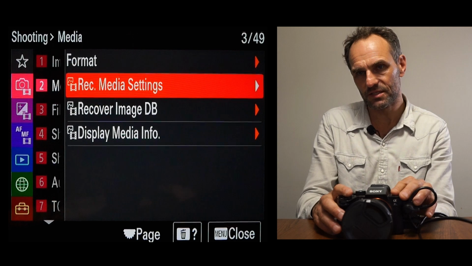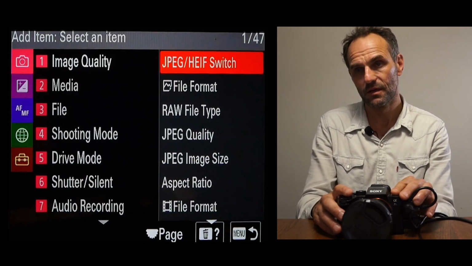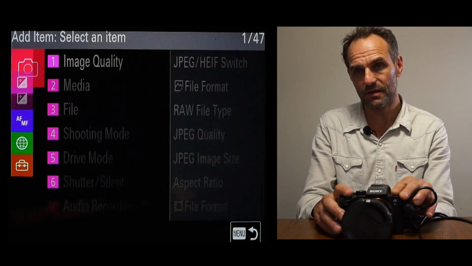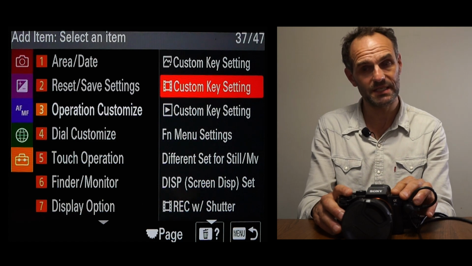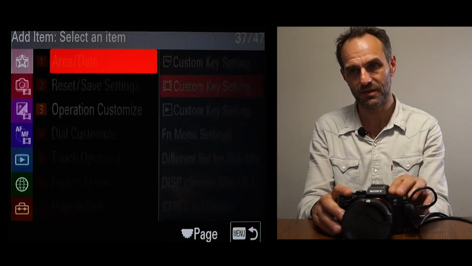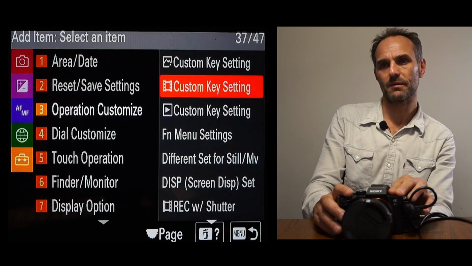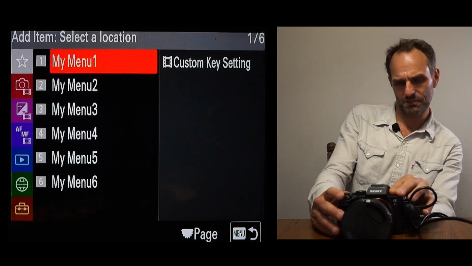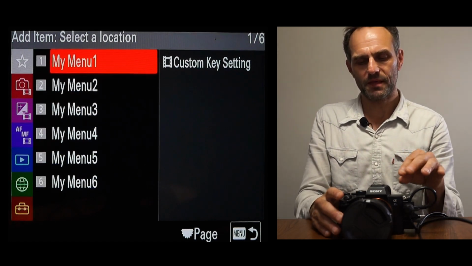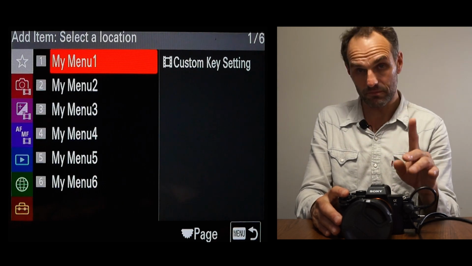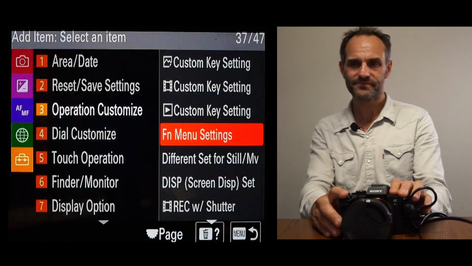So let's get started. Well, the first thing I like to do is assign some buttons, and I'm going to assign instantly operation customize key setting, so all these buttons become customizable. I'm going to add it to the first menu. I'm going to add to that my function menu button, which is just above the wheel at the back, and overall you're just making things available. It's really important. I'm going to stick it in here, which we have done.